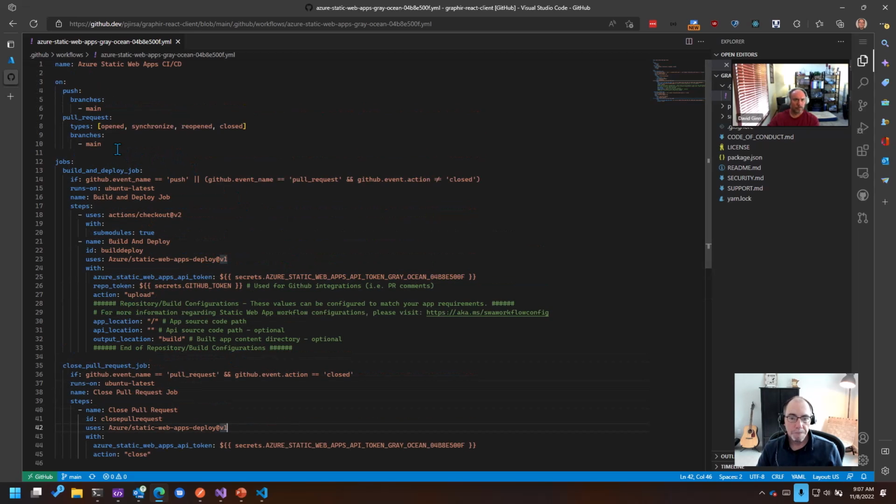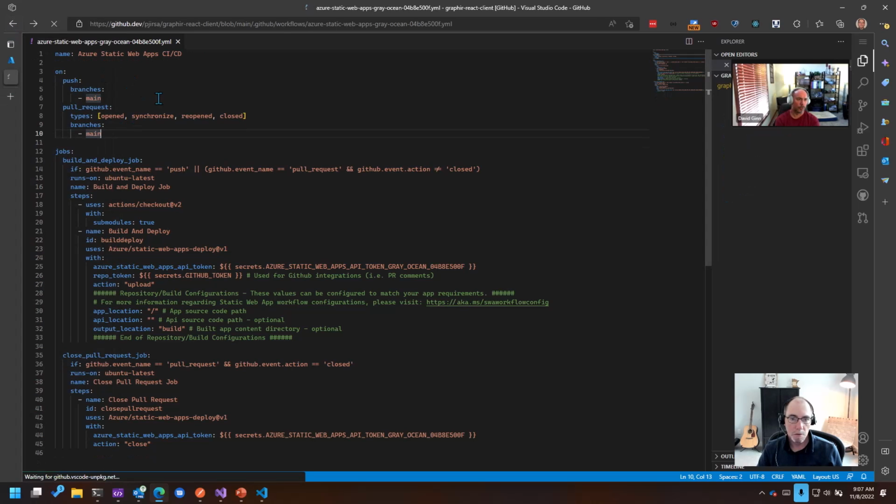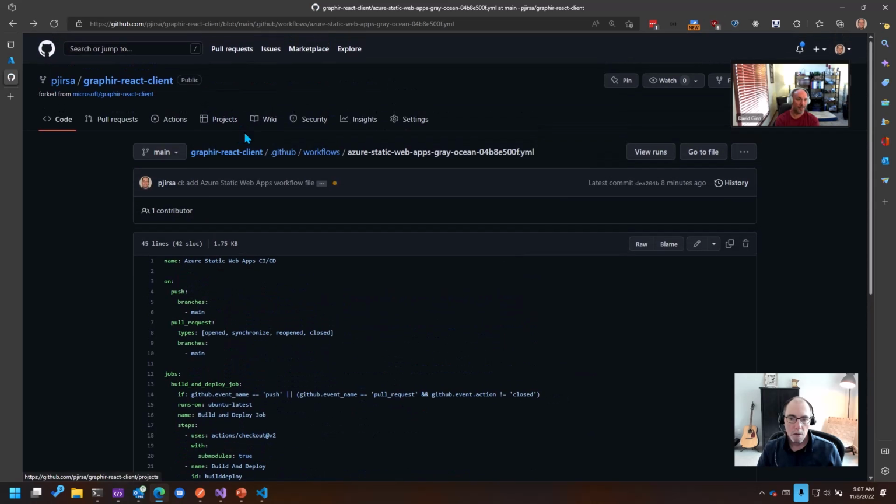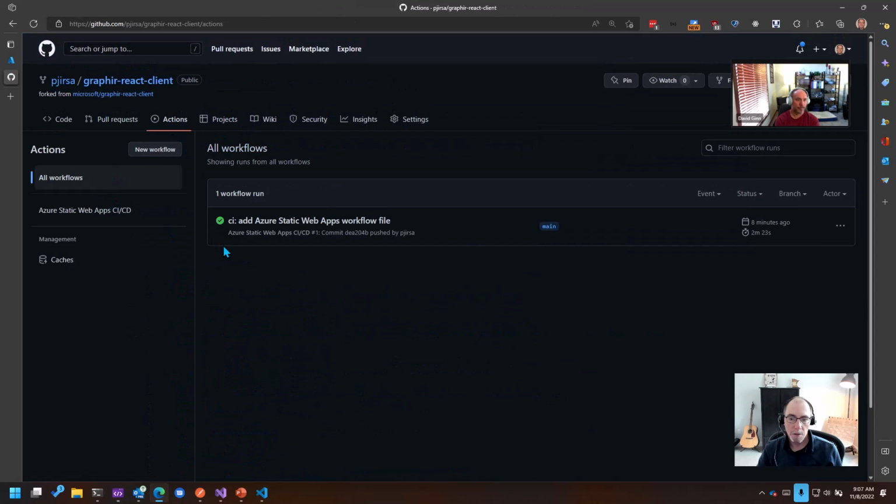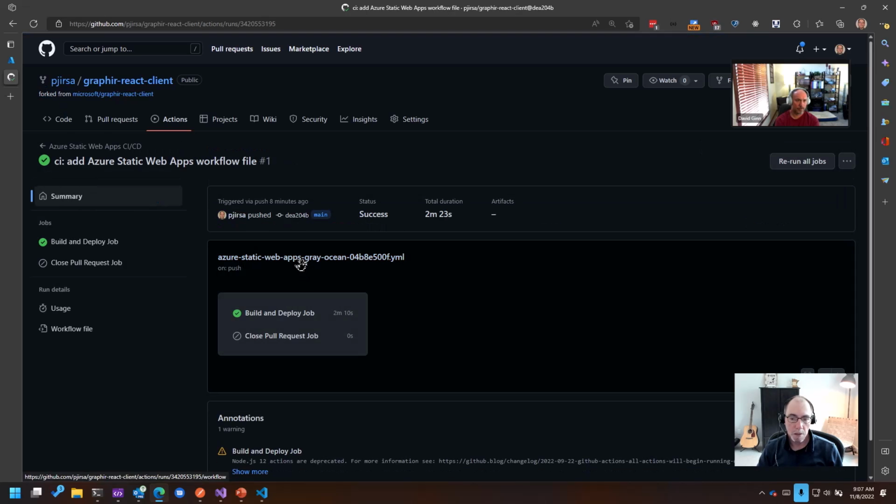Cool. So let's go back and see if that ran successfully. If I look under actions right here, this will show me a list of all the running actions. Like I said, when this commit happened, that action was there and it ran right away because it was available immediately. And it looks like it's green, so it thinks it's deployed to our static web app. You can click in and get the details on that. It ran the build and deploy job, which was the only job that it needs to do.